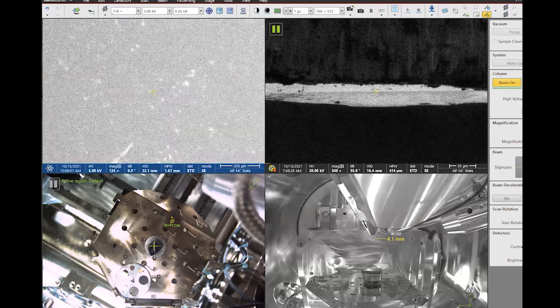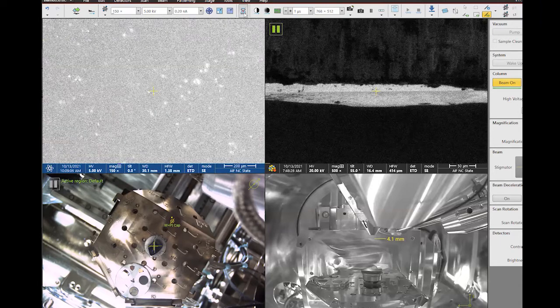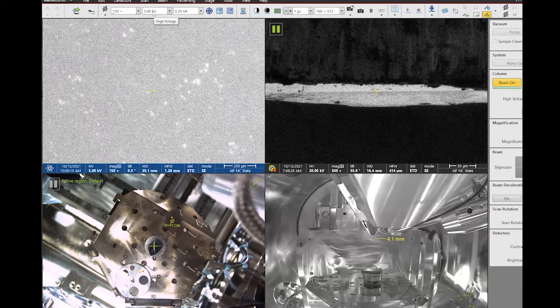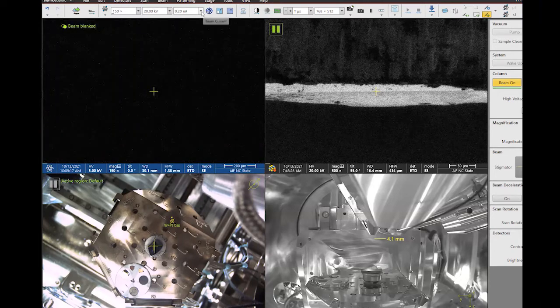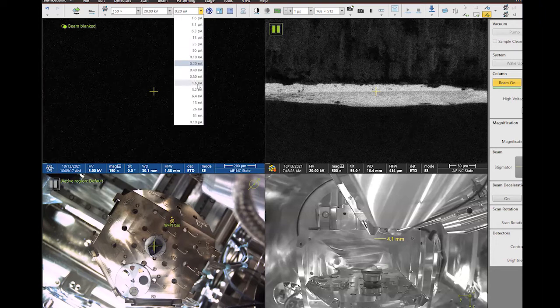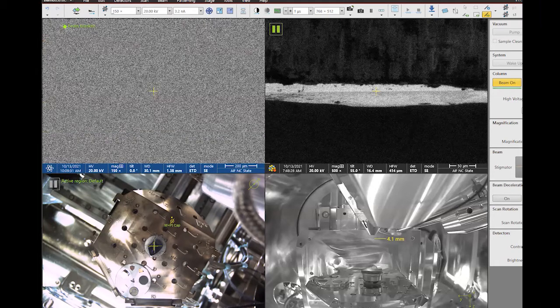I'm going to be doing EDS, so I want to be at a voltage of at least 20 kV, which will give me the ability to detect about all of the elements in the periodic table. We want our current to be anywhere between 1 and 8 nanoamps, so we'll start at 3.2 and make adjustments as needed. That should give us plenty of signal.